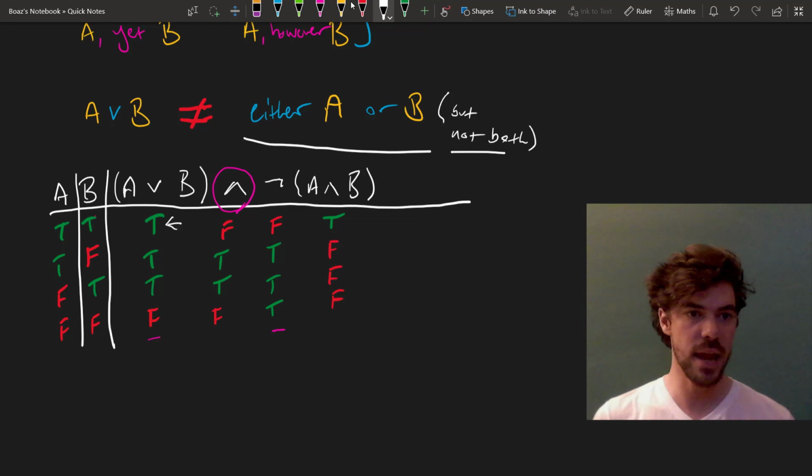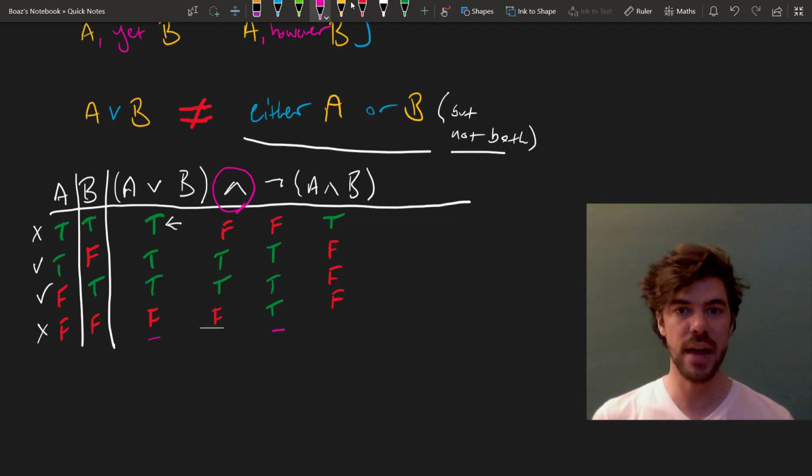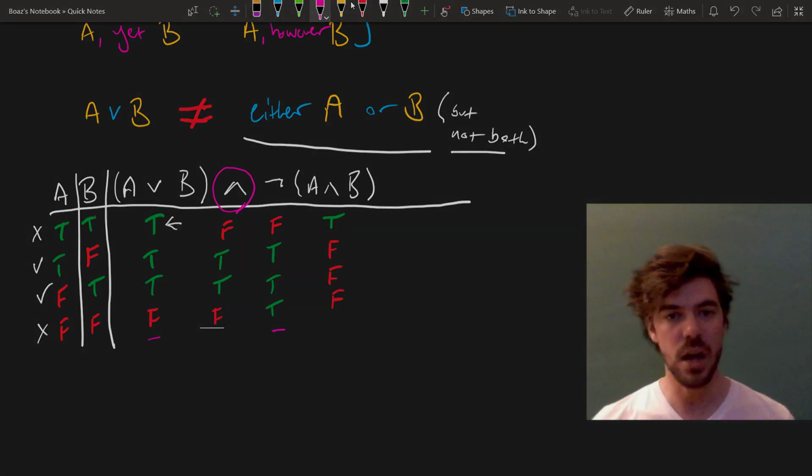Looking back at our A and B, we want the first one to come out false, the second one to come out true because one is true and not the other, likewise the third, and the final one to come out false. This then is how we express either A or B, but not both. So we can do this with FOL, it's just a longer sentence.